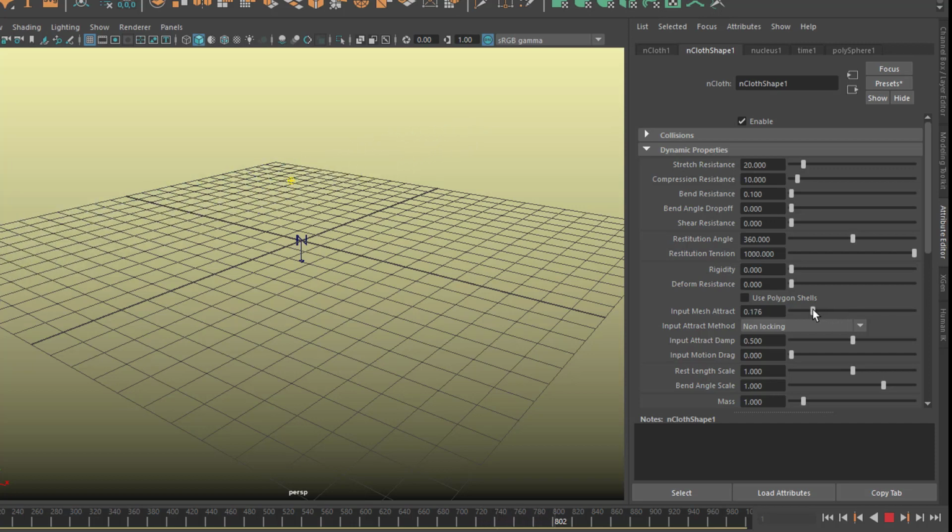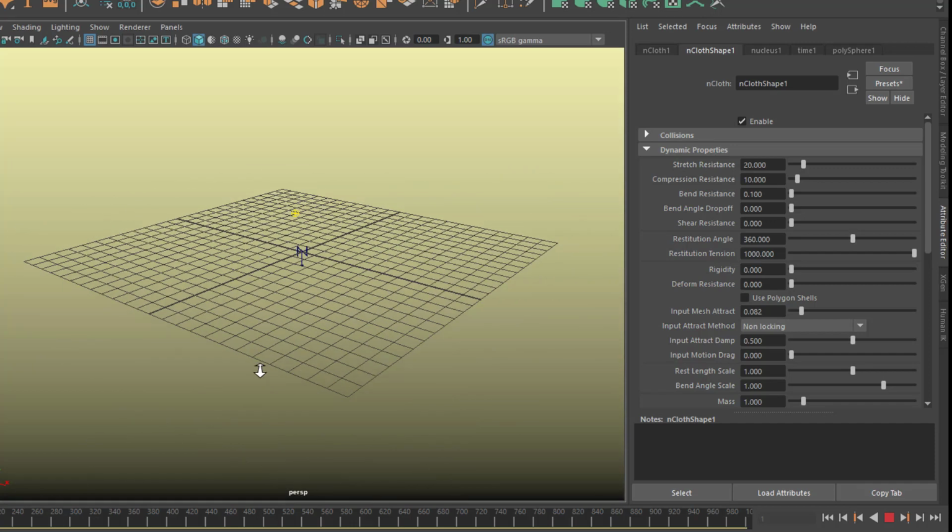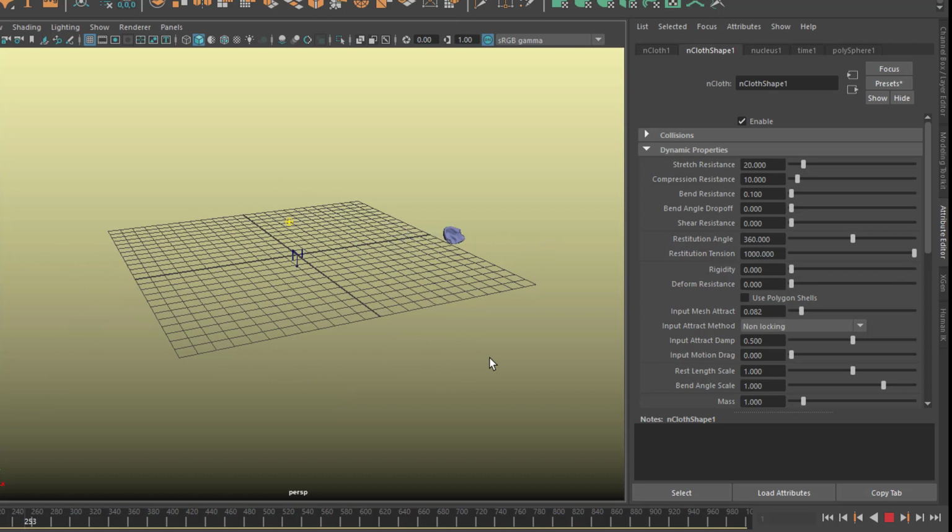When we reduce this, it is affected much more strongly by the gravity, but it always needs to return to the original as well. So it's sort of in between. When we reduce the input mesh attraction, it's totally undecided and it swings further down here. And since it's a cloth object, it behaves like cloth, of course.